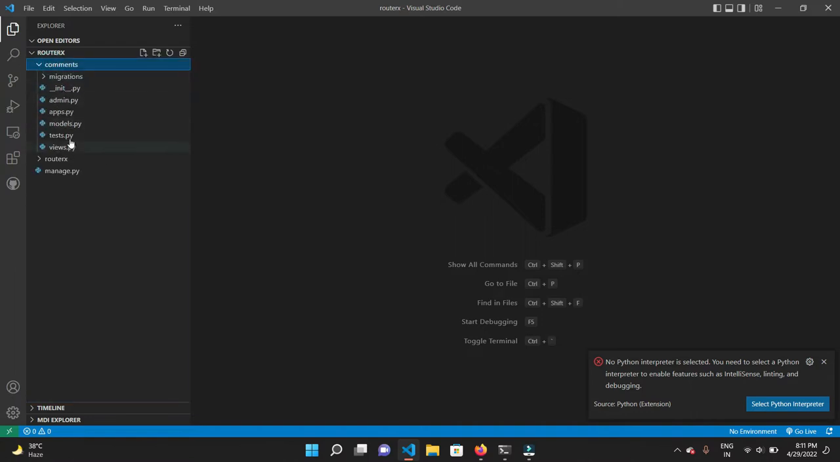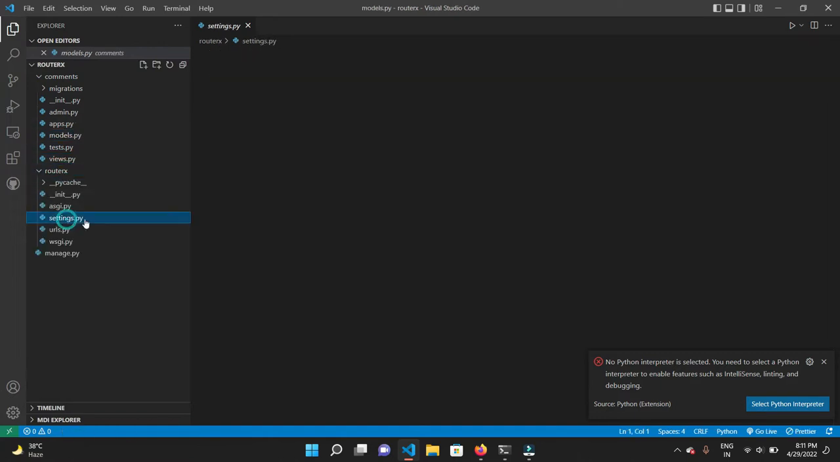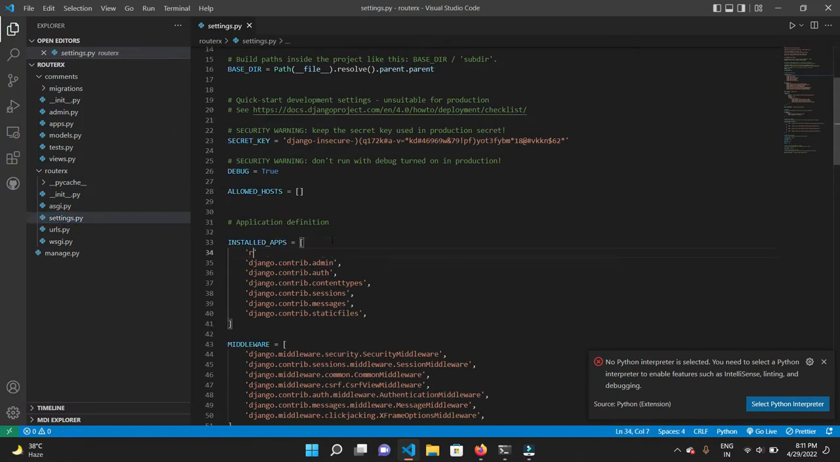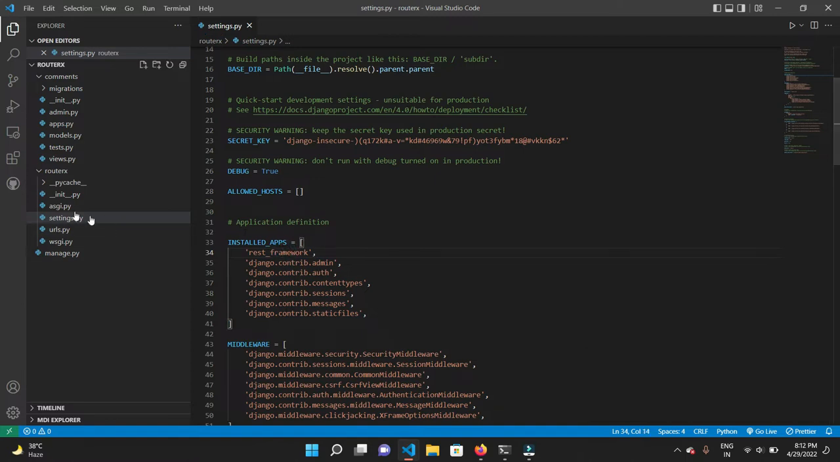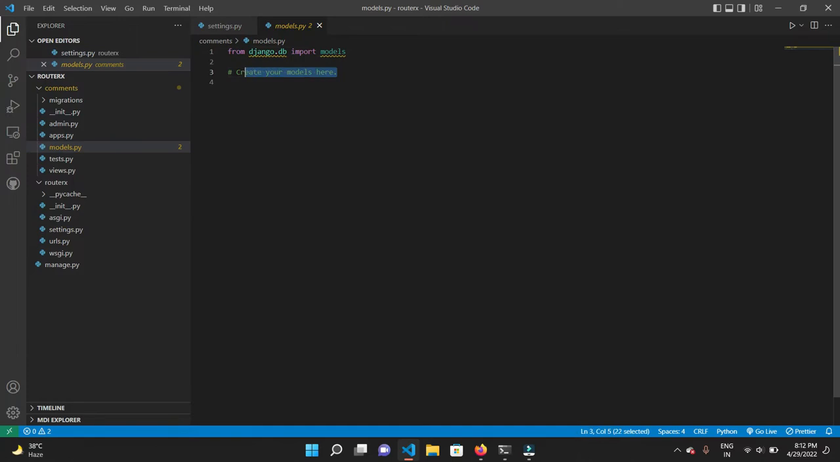So the first thing is that we have our views here, we have the models. Now let's associate our routers to it. What we gotta do is to add REST framework as an application at the top of the settings.py inside of the main directory of our project. So inside of our app, we want to create our first model. So let's name it comment.